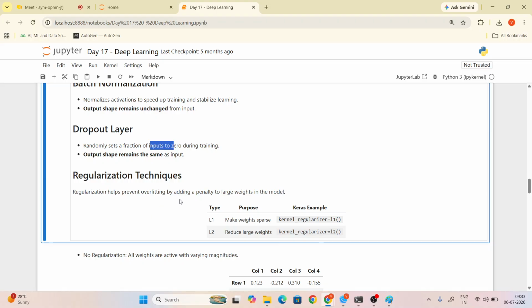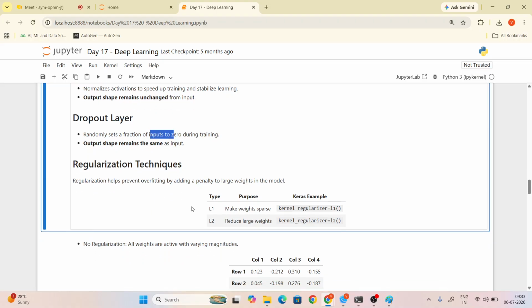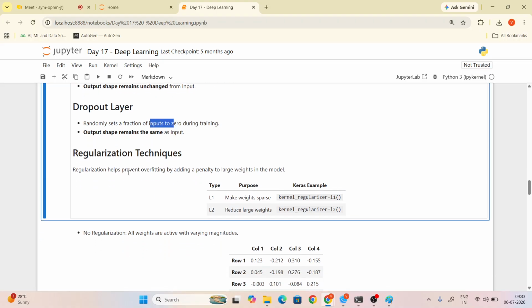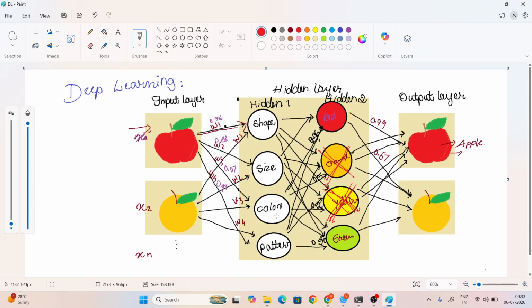The next one is regularization techniques. Regularization techniques are mainly used for preventing overfitting, because our image has noise and blur, and many issues like that, which is called overfitting. It works by adding a penalty to large weights in the model. Assume that the system learns automatically, not directly.